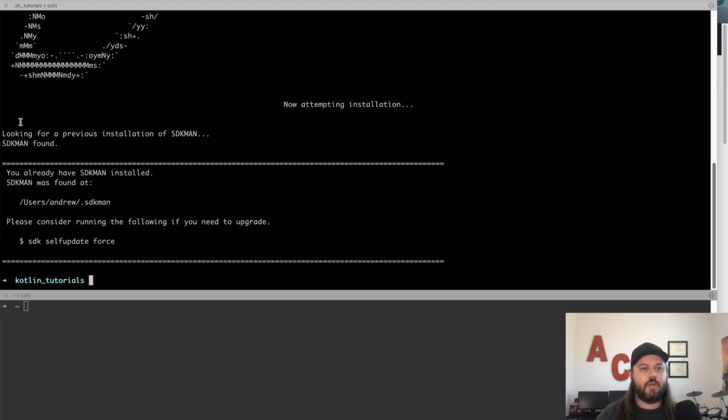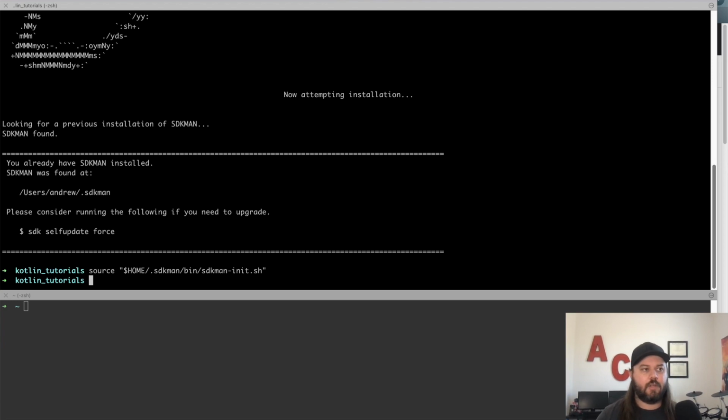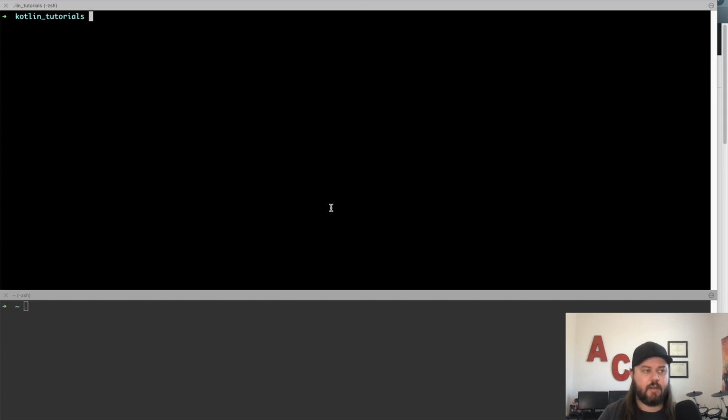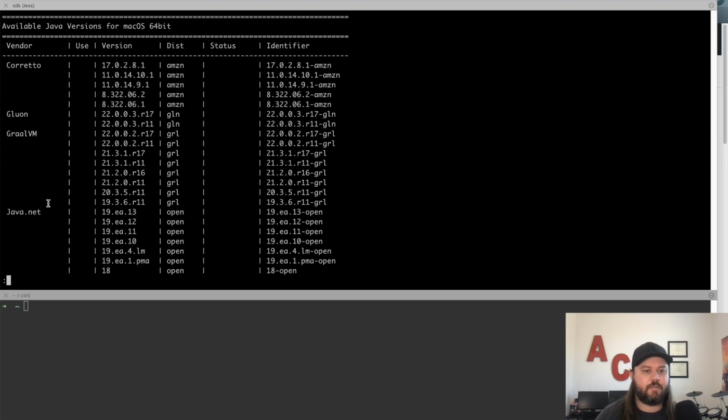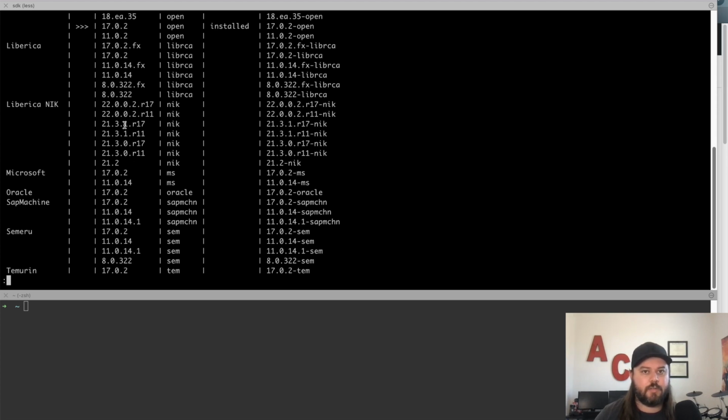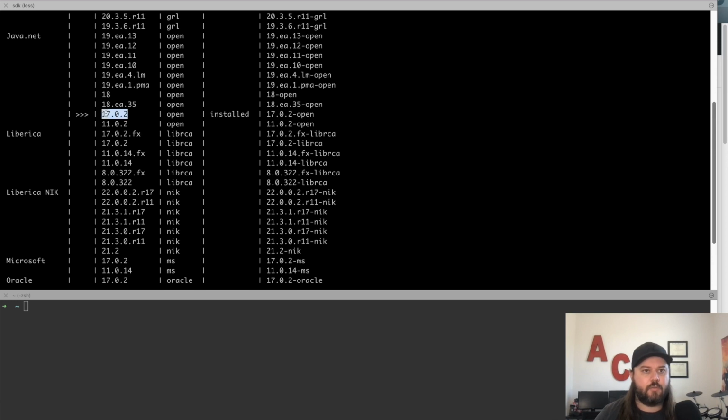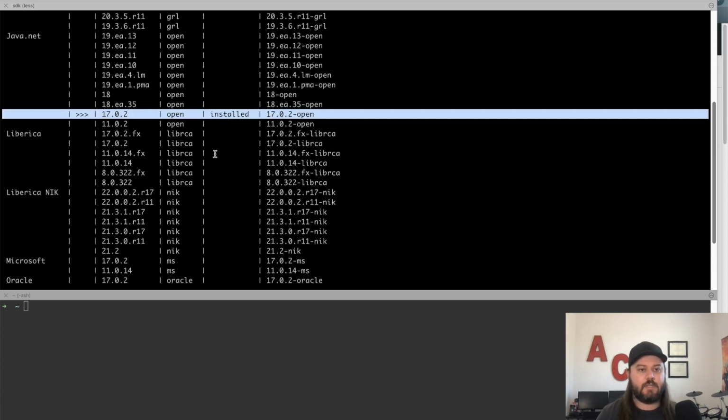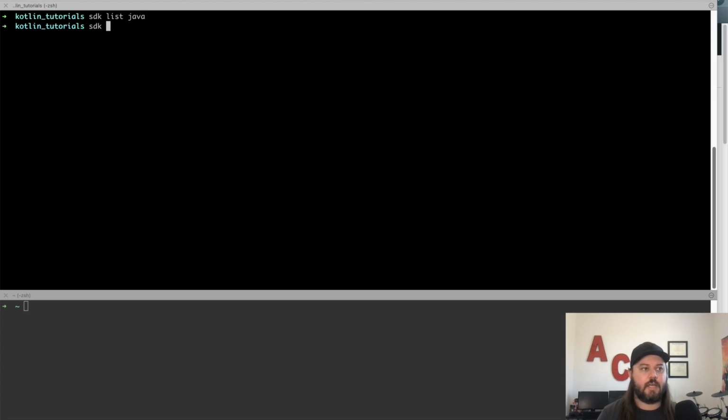And so what you can do is then source it. I'm just going to copy this source command just like this and execute that. And then we're going to install a JDK. All right, so now we can do an SDK list Java, and this will list all the different Java versions. The one that I'm going to be using is the open, and this is the one I have installed here. If you haven't installed it already, then do SDK install and then whatever the version is. For me, it's 17.02 and then open, and hit that and install everything.